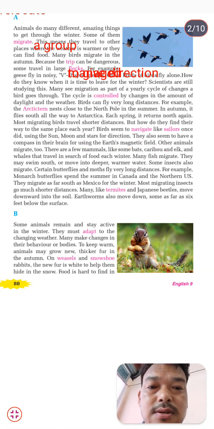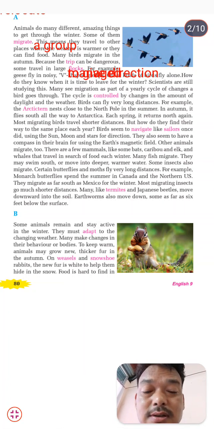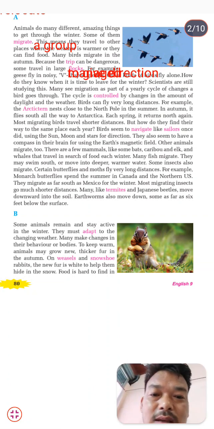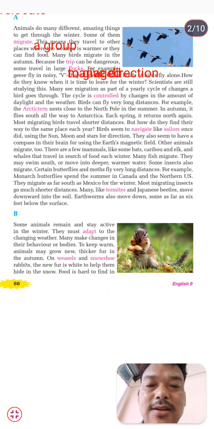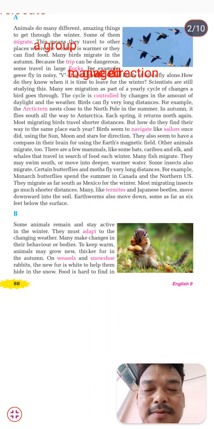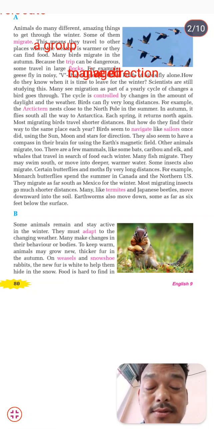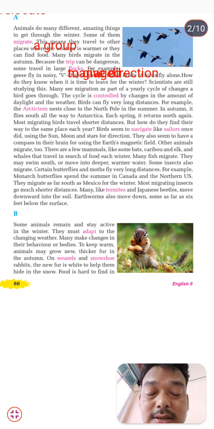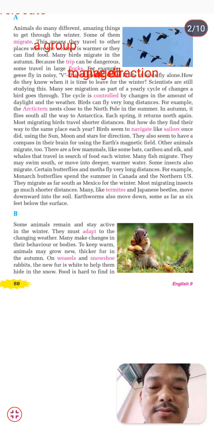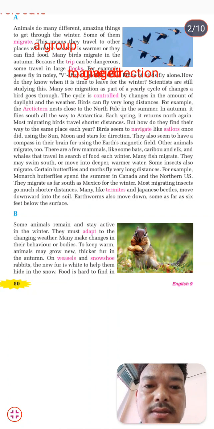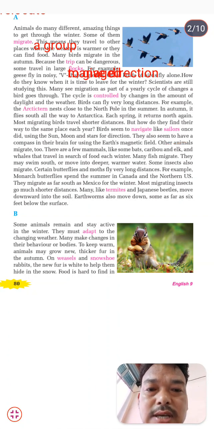Yes, students, it seems that in their brain there is a kind of device, like a compass. With the help of this, they find their places. This is an amazing thing that we have to know, and even scientists want to know about the mystery of this migration. So animals migrate too.